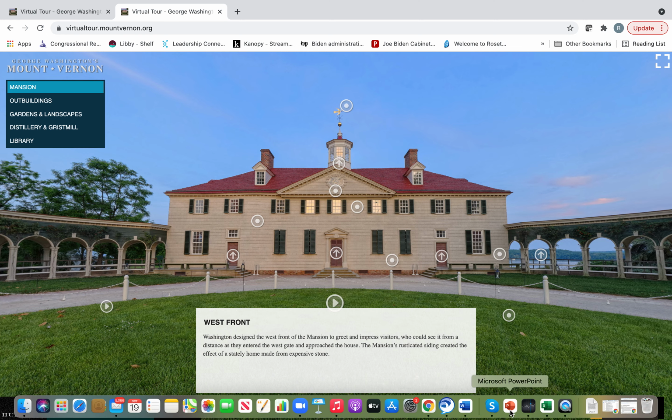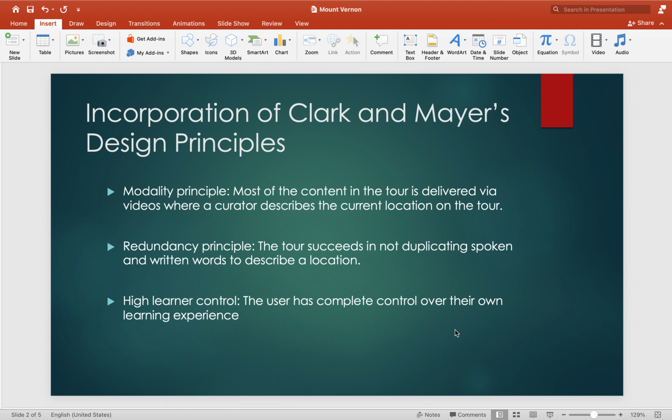But first, I wanted to go back to the PowerPoint and talk about some of Clark and Meyer's design principles that are incorporated into the tour. First one being the modality principle. Most of the content in the tour is delivered via videos, so spoken word. Modality principle says spoken word is one of the better options for learners whenever possible, as opposed to making them actually have to read something on the screen. There's a lot of different options on the site to click for videos, and if you had to read all that content, it could be a bit cumbersome.